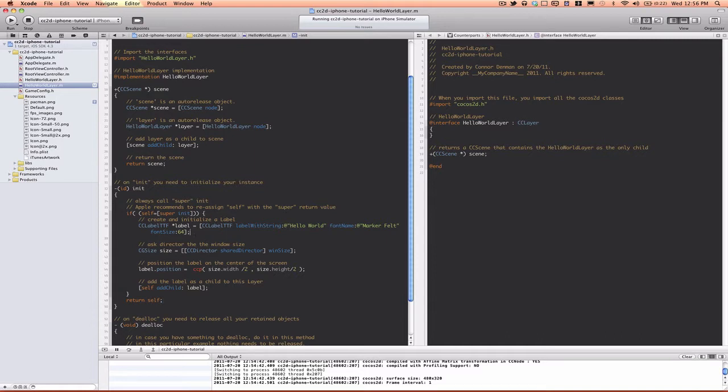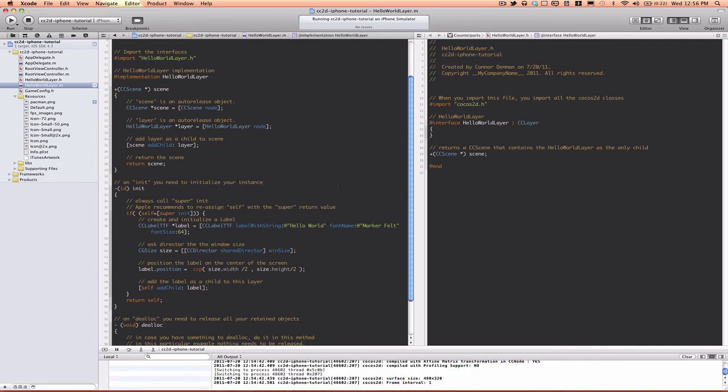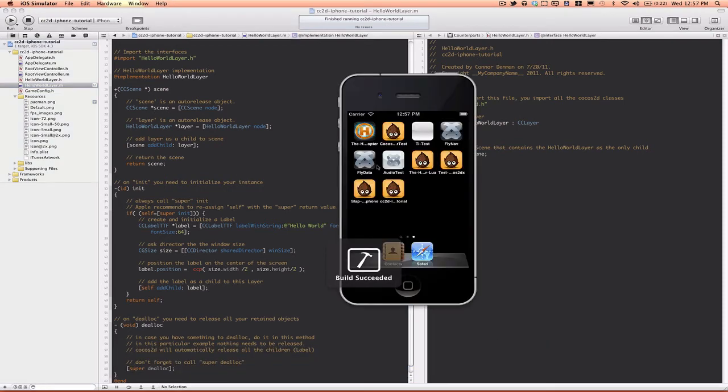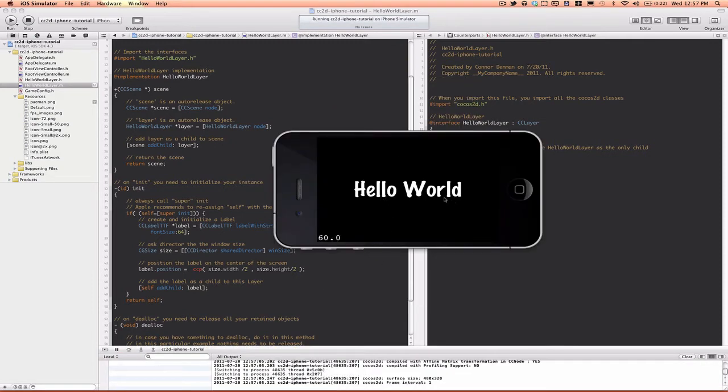To start, the default Cocos2D project has some code within the Hello World layer. That's where I am right now, and that's where we're going to be writing all of our code today. Within the .m file, they have allocated a label, grabbed the screen size, set the label's position to the exact center, and then added the label to the scene. So if I build and run that, we'll see a label in the center of the screen that says Hello World.